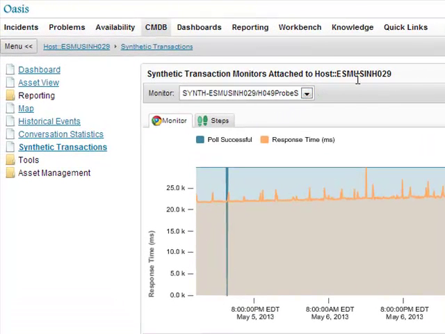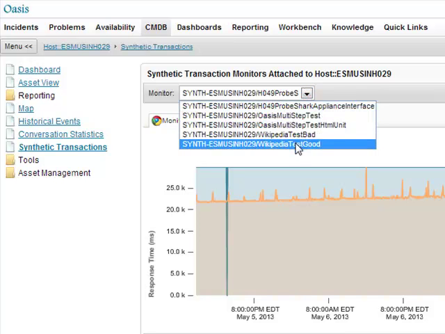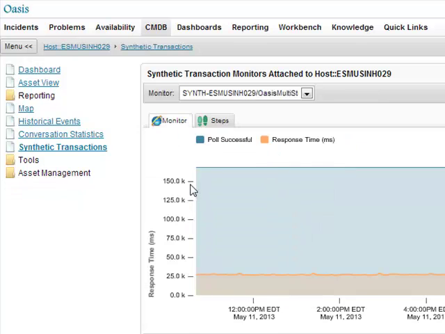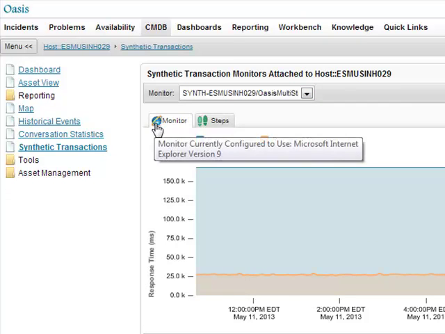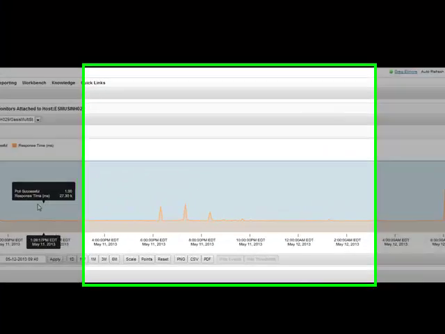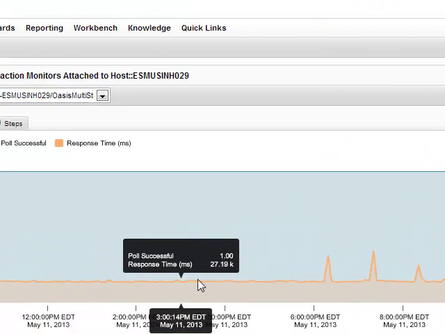When we look up here for the server ESM USIN H029, I can see that we have multiple transactions that we're actually testing for, and I can select a different one by just clicking on it from the pull down. You will also see that this one is being simulated using the IE9 browser. So when I take a look at this transaction, I can see that it is performing pretty standard all the way across the day.